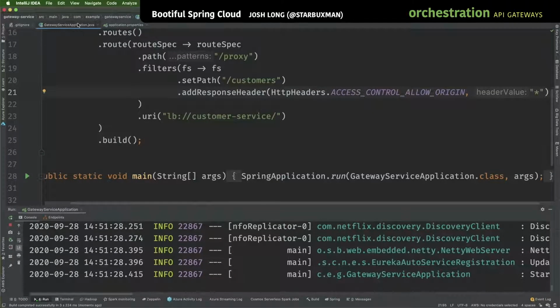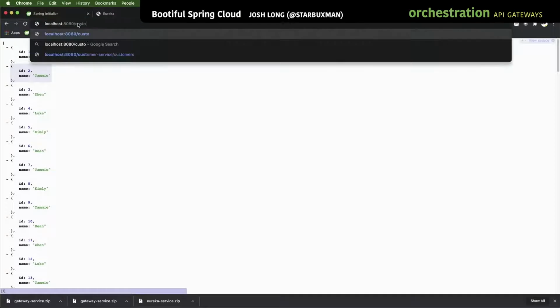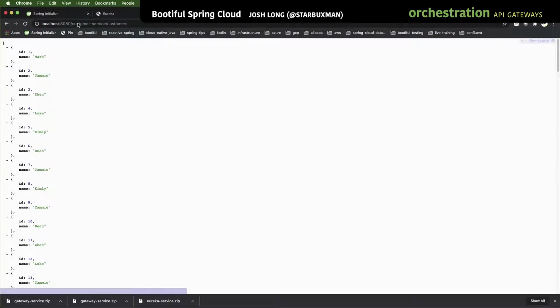I did this the hard way. I used /proxy as a prefix. But now, with this locator, I can go to localhost 8080 /customer-service/customers and make the same exact request without any Java code whatsoever, or at least without any extra Java code whatsoever.